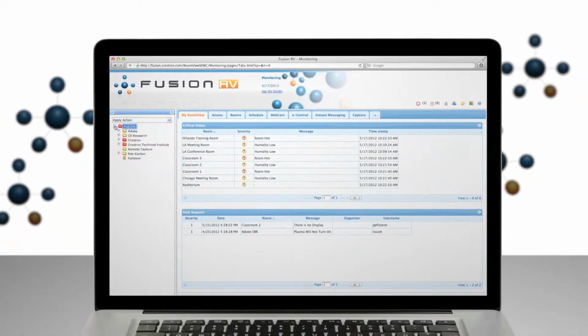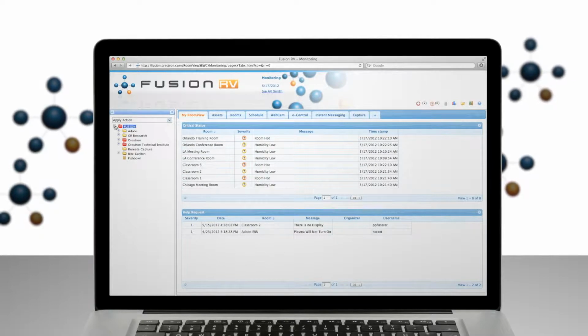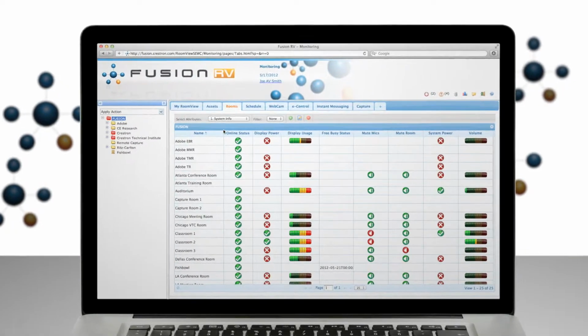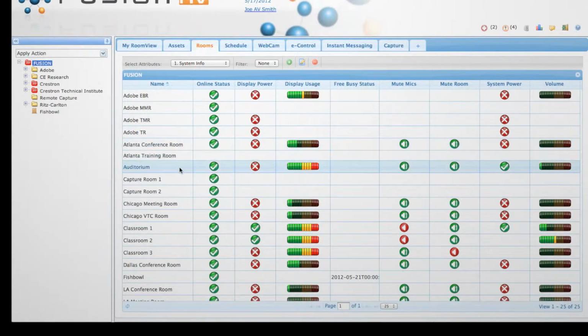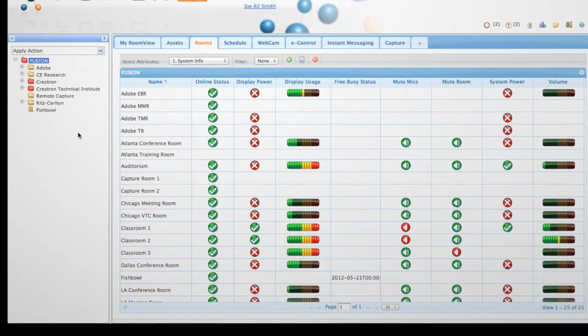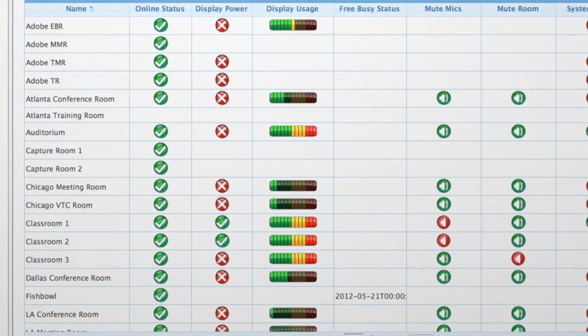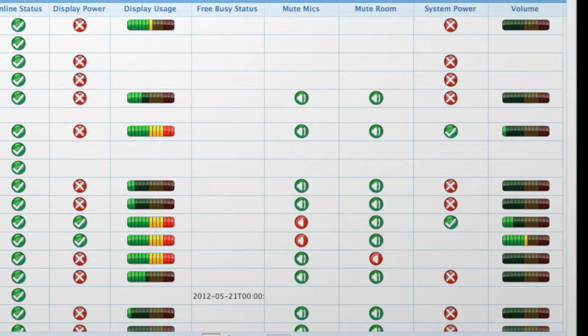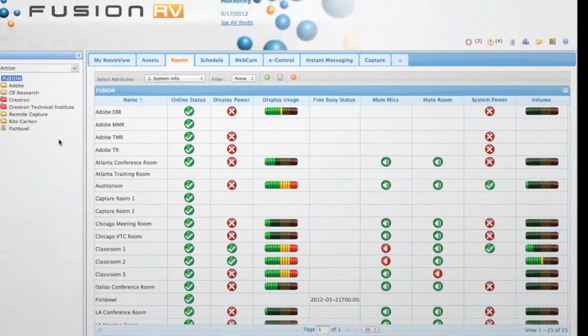At a glance, view rooms, alerts, and help requests. Easily monitor status of all your spaces thanks to the Room Overview screen. Make sure all rooms are online and connected to Fusion RV. Check to see if a projector or display is powered on. Monitor lamp life, audio levels, and more.